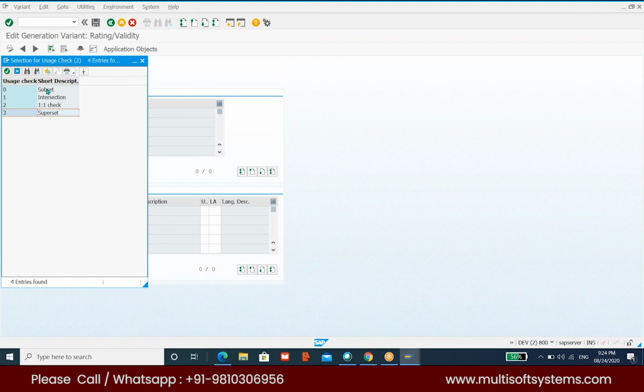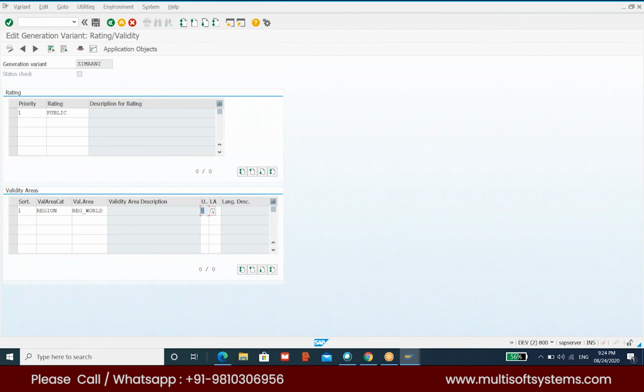Got it? What are kit materials? A kit material is a group of materials. You should know chemicals.